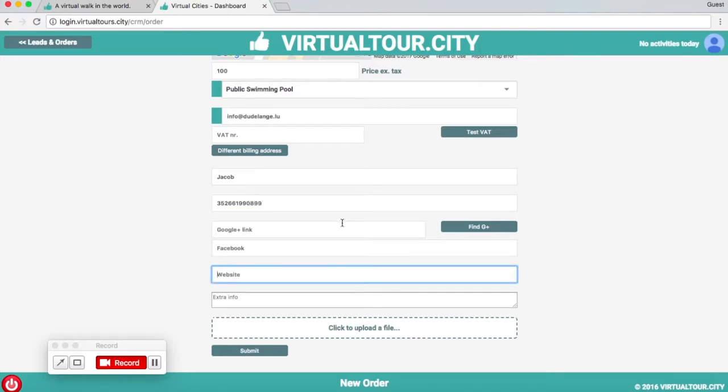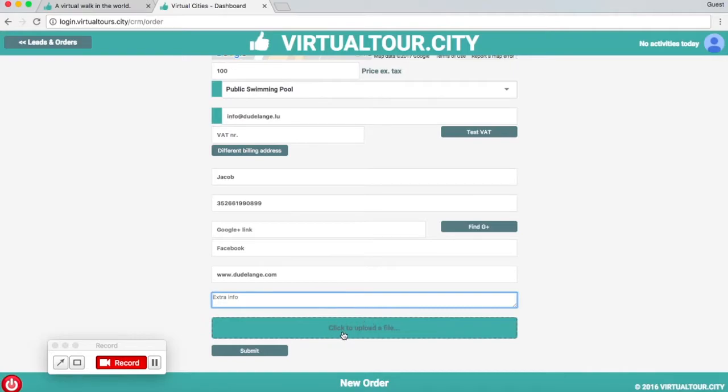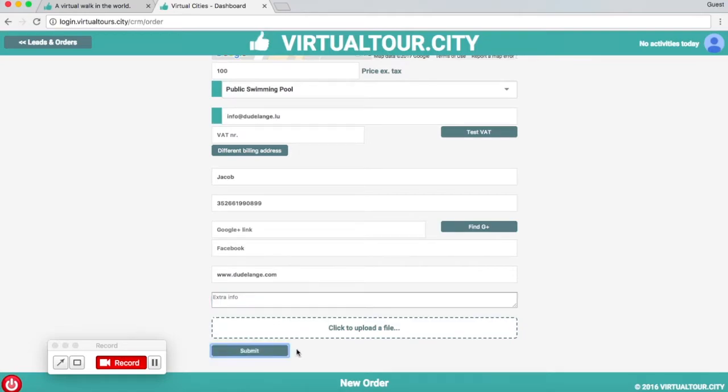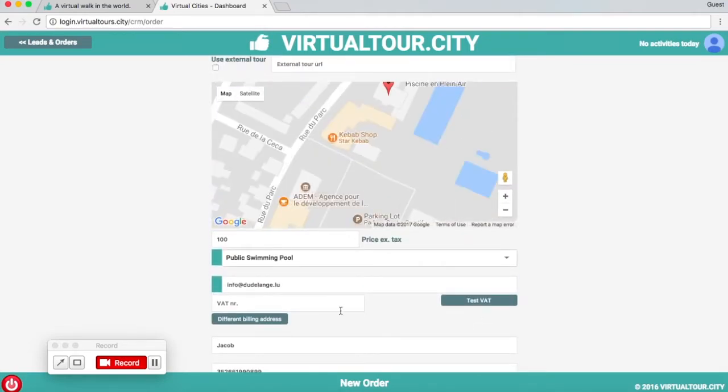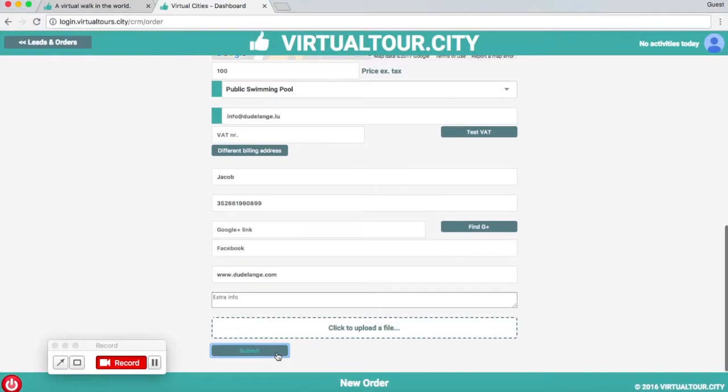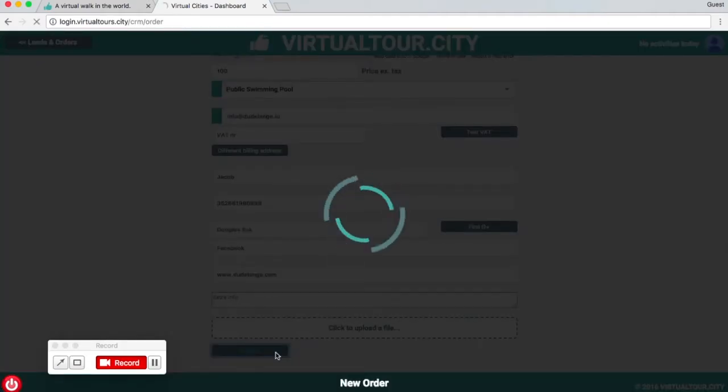his phone number. On this part you can add your Google Plus account, Facebook page and their website. So I will skip Google Plus link and the Facebook as the client doesn't have them. I will just directly enter the website, and if you have any other notes to add for yourself you can just add here, and in this part you can add the business card of the contact person. And now when we fill all the fields here, we can just click on submit.